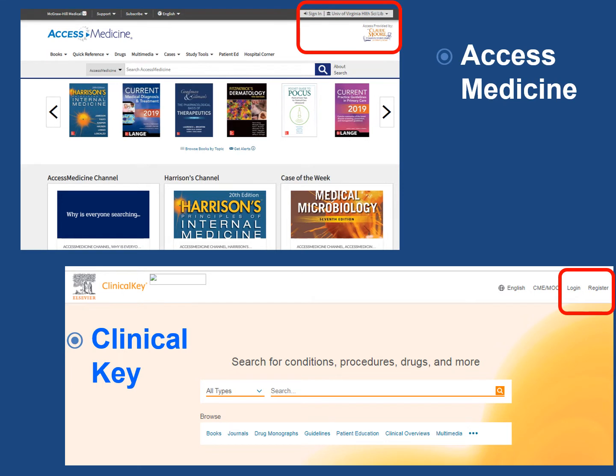We have two major ebook collections, and they can both be found in the book category on my medical student portal page. One of these is called Access Medicine, and the other one is called Clinical Key. Between the two of these products, we probably have about 1,500 ebooks that can be accessed 24/7.